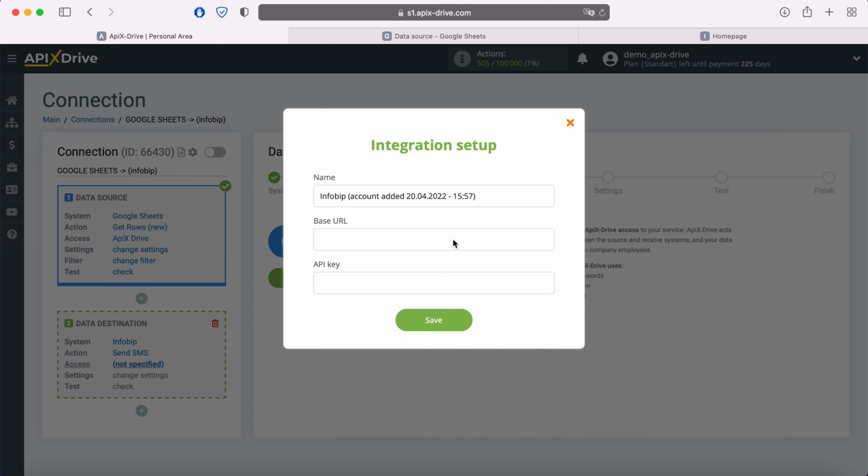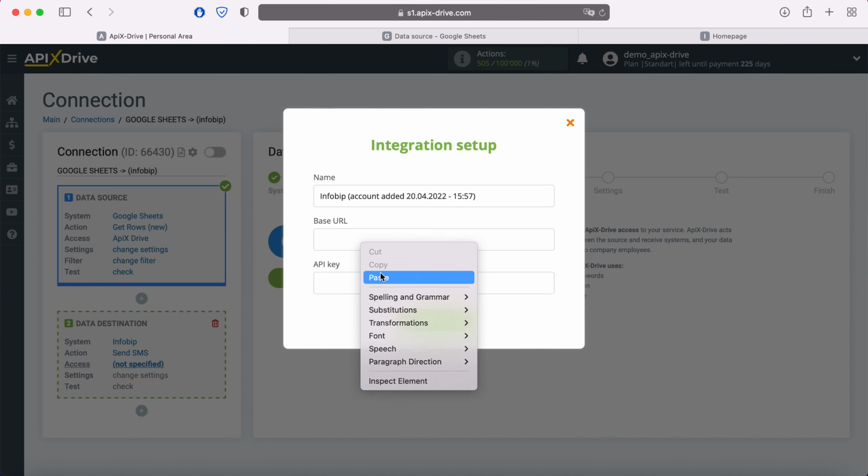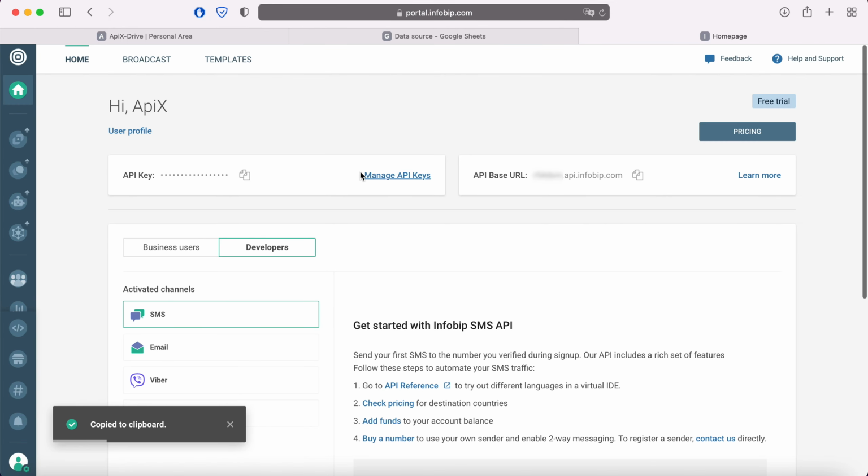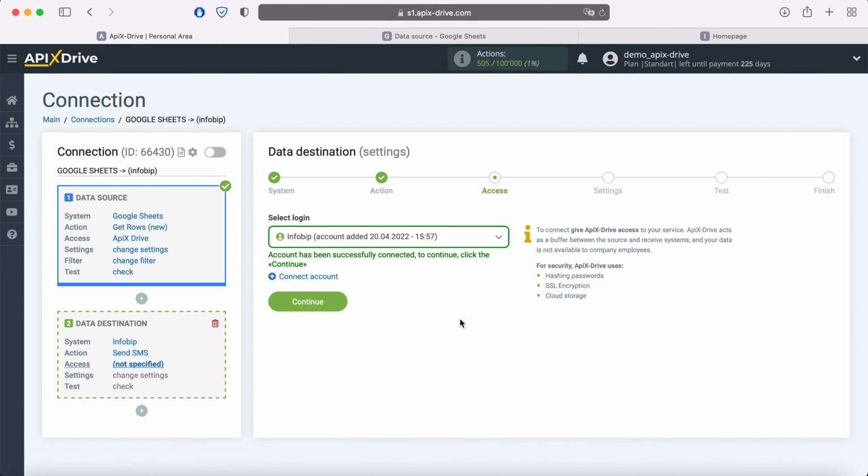In order to get this data, go to your Infobip personal account. Copy the API base URL and API key, and paste them into the corresponding fields in the ApiX-Drive system. When the required fields are filled, click Save. When the connected login is displayed in the list, select it.